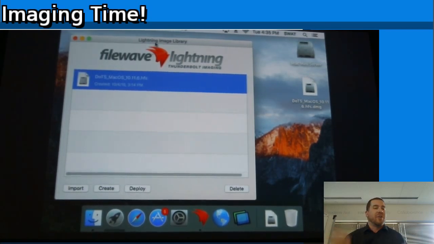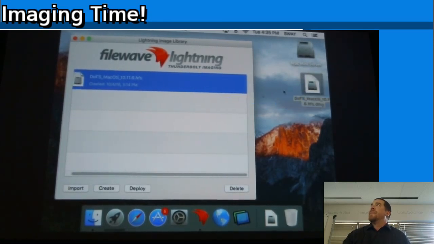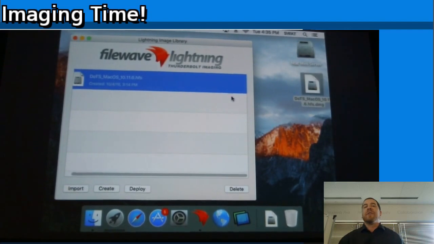We have directions on this that show you the link. I usually just go grab whatever the latest version is on there. It downloads in a minute and installs really quickly. You just drag it to your applications folder. And then if you have images already, you just drag those images into FileWave Lightning. It copies them to a specific location, and then you're ready to start deploying.